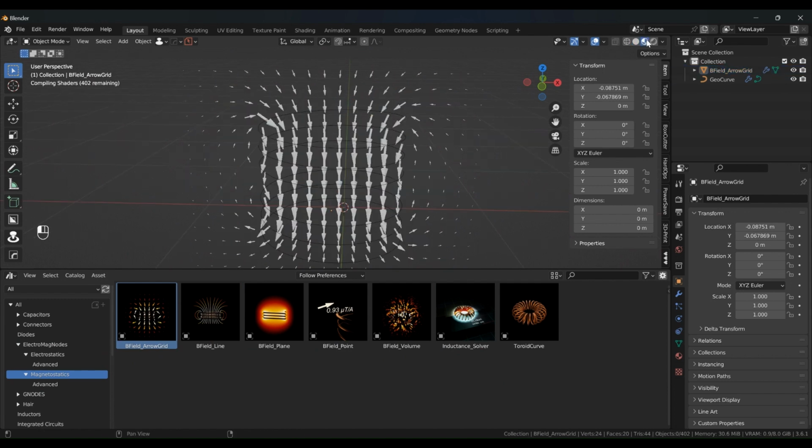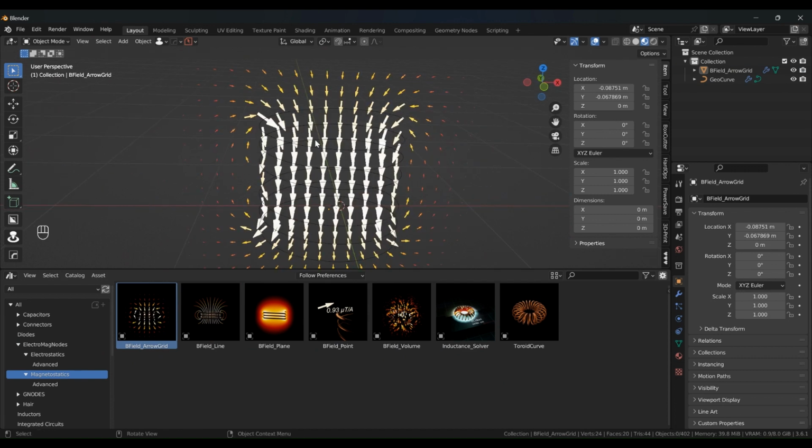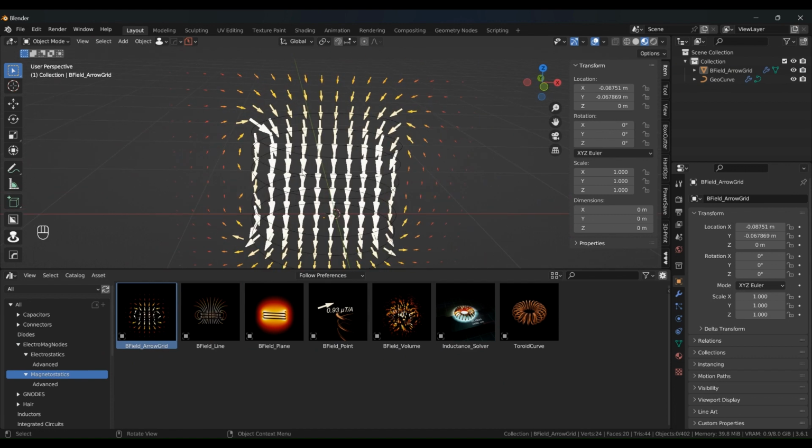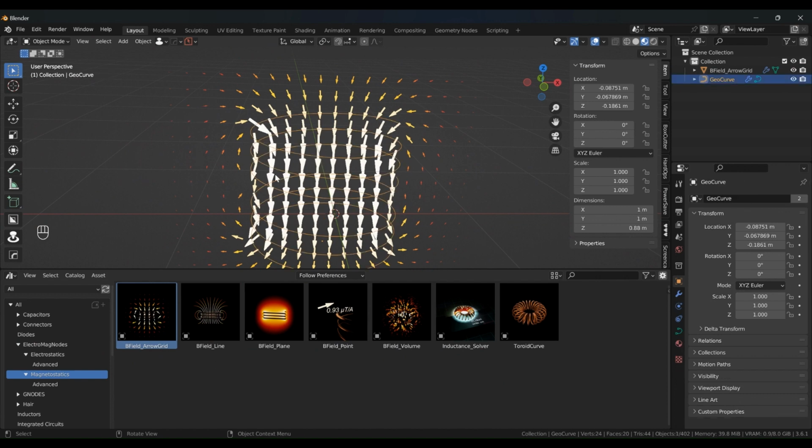Let's go to the viewport shading so we see what we have here, and you notice that this is the arrow grid. It's very white in the center of this coil and less bright outside, and the arrows get smaller, and that indicates that the field is stronger in this area and less strong outside.